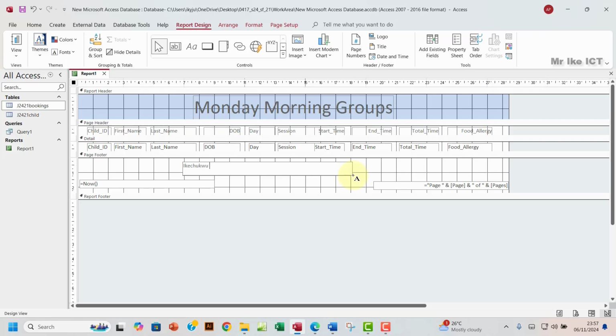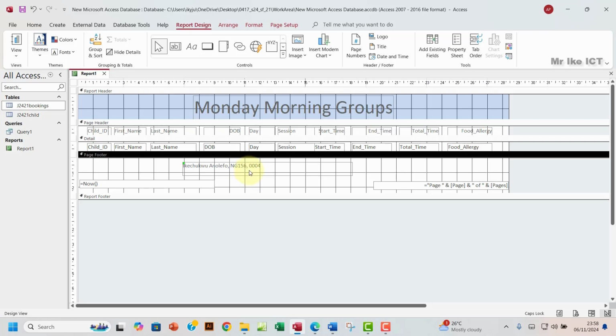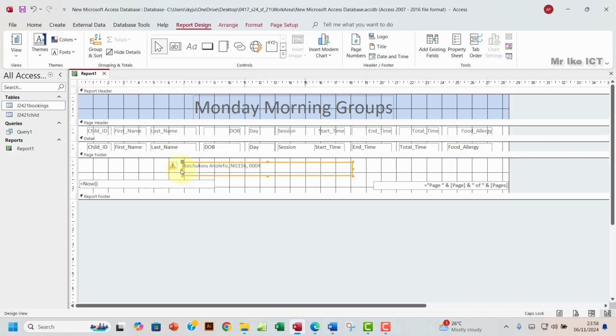Ikechukwu Anolefo is my name, comma, NG156, comma, and then 0004. All right, so the question never said you should remove the date or the page number, so I'm going to leave everything like that. So all I need is my information below at the footer part of the report. Okay, so what I'm going to do here, let me just resize it a bit. Okay, and then bring it down here, somewhere around here.